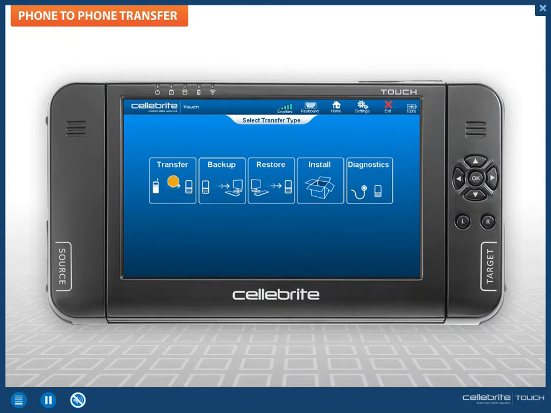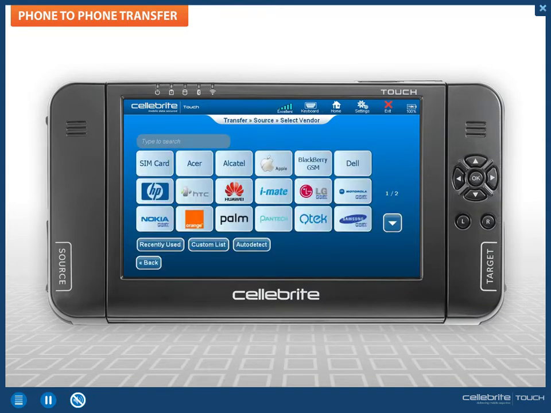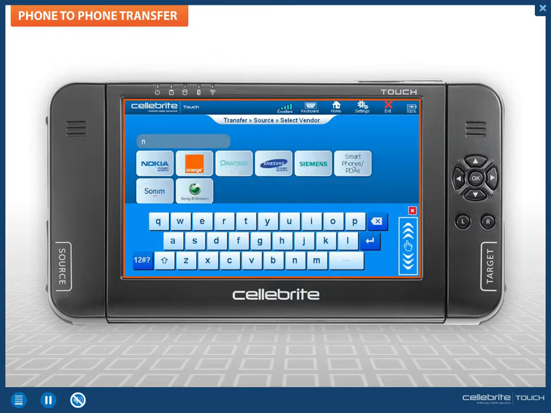Select Transfer from the main menu, and the first step is to select the source phone. Select the vendor of the source device from the list. You can scroll down the list of vendors using the on-screen arrows, or you can use the virtual keyboard.